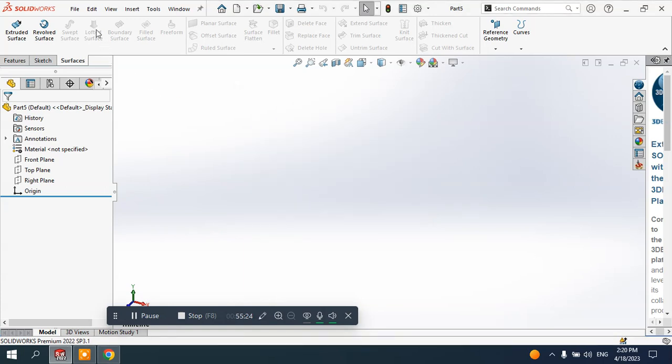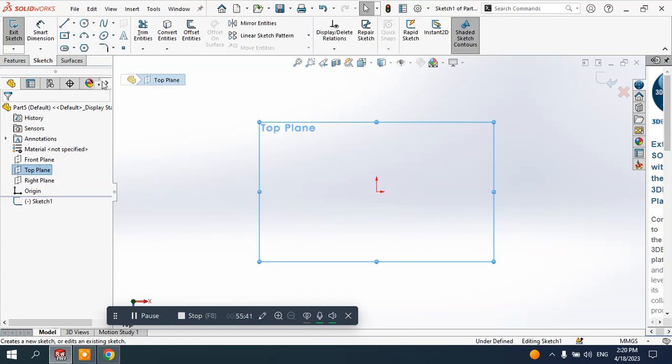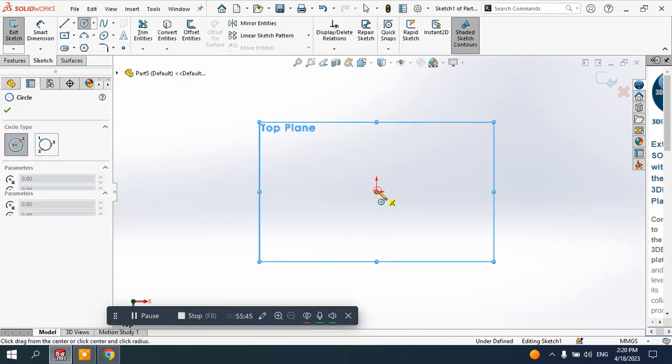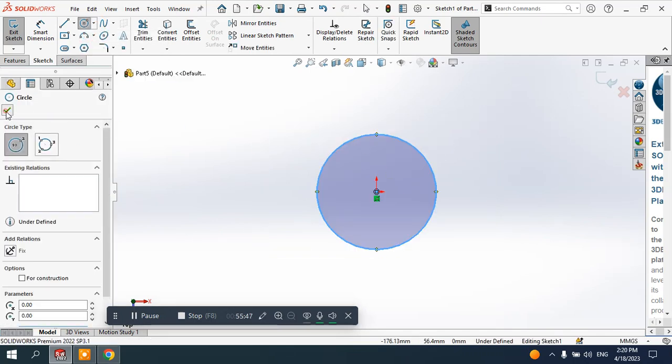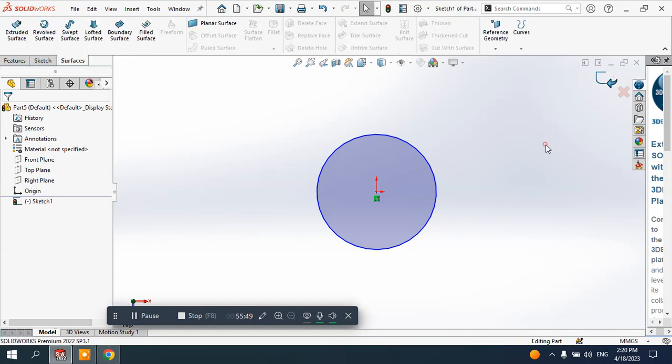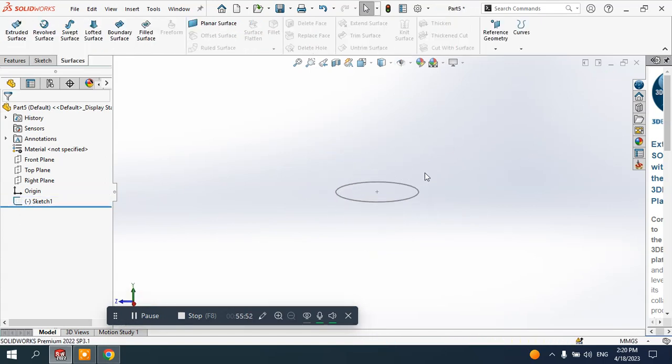In order to use the lofted surface, we need to first create the profiles, at least 2 profiles. So the first profile I will create on the top plane, select sketch. Let's create the circular profile. Finish, and create a second profile.